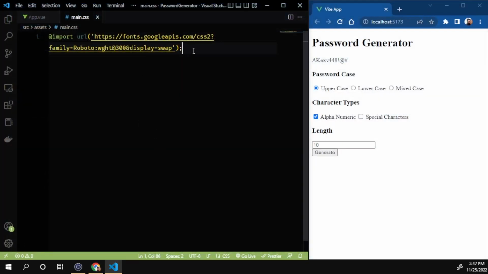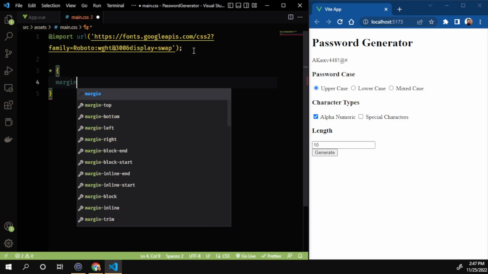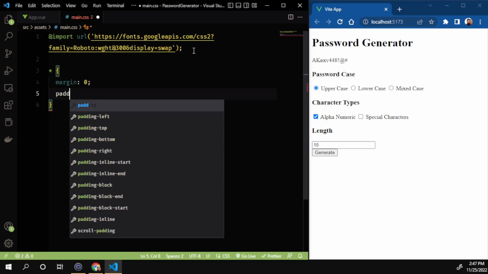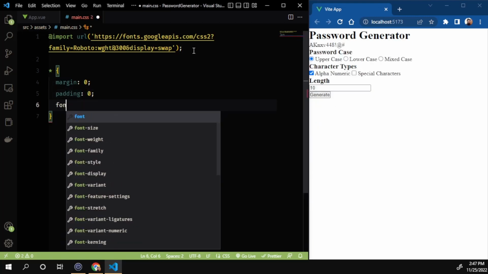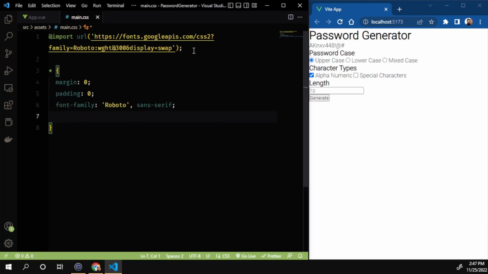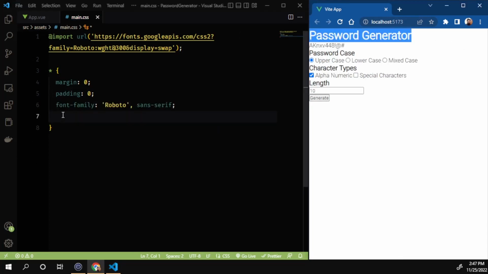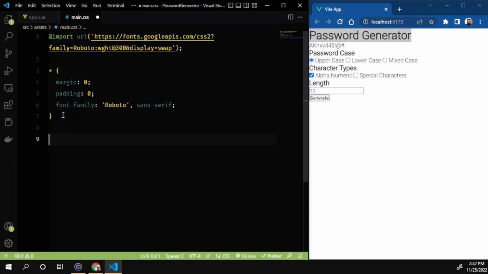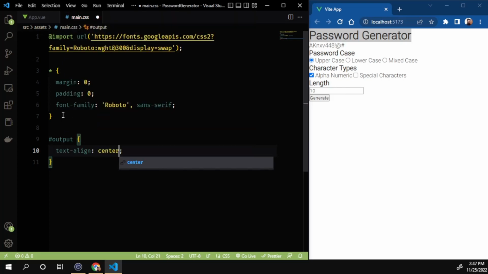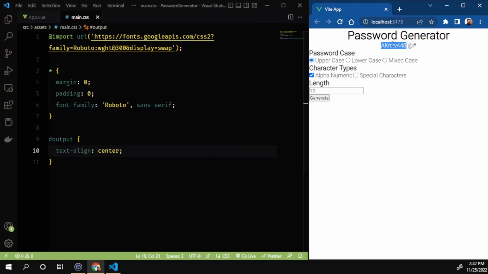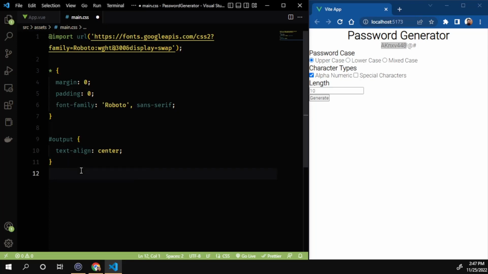So let's close that, and now let's first add some normalization. Right, so we're going to say margin 0, padding 0. And we'll say font. Let's paste that. Okay, so now this font is a little bit nicer. Okay, so let's start with the output div that we added. We're going to make it text align center. Yep.